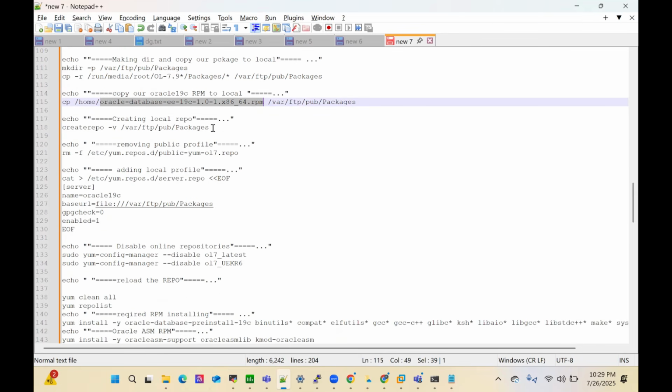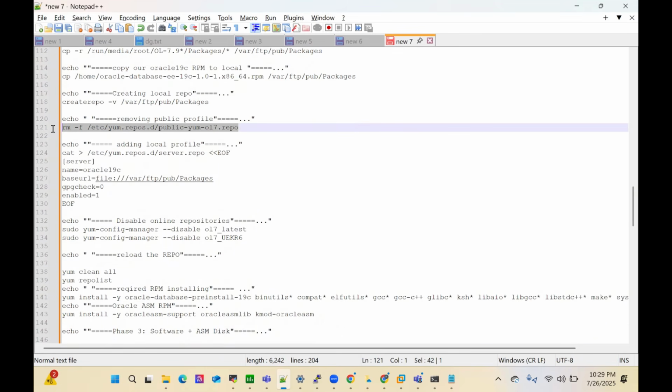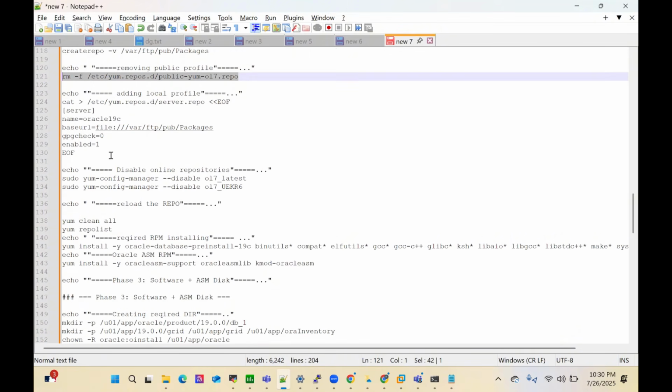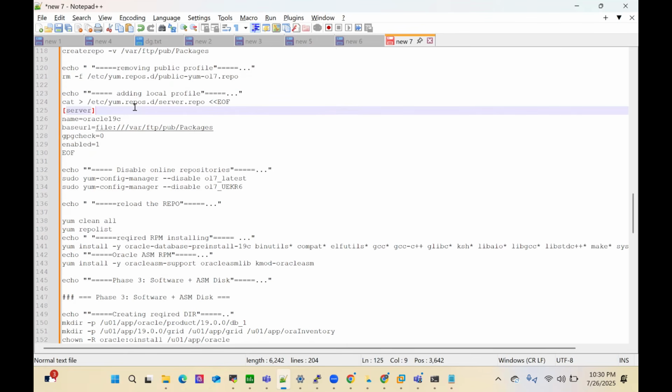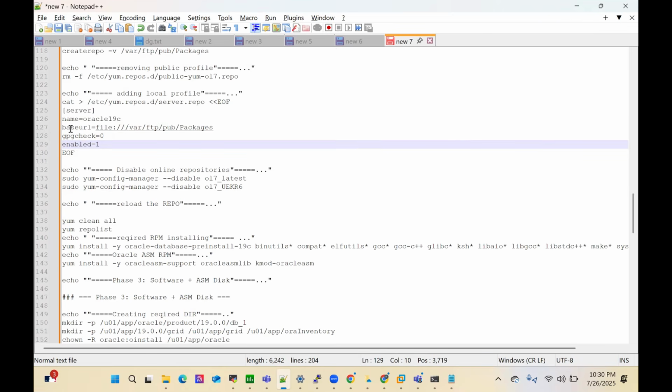After that, we are running createrepo, and then we are removing our public profile, because we are going to do the offline installation. So that's why we are going to remove this profile. And then we are going to update our server repo. This is our local repo, and in the local repo the base URL is very important. So we should mention it from these locations, where we transferred all the packages.